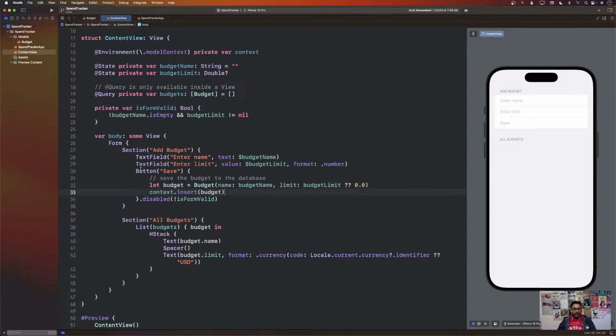We have a button over here. When you click the button, it simply creates an instance of the budget and uses the context to insert it. And that's it. Simple. Two lines of code to add something to the database.